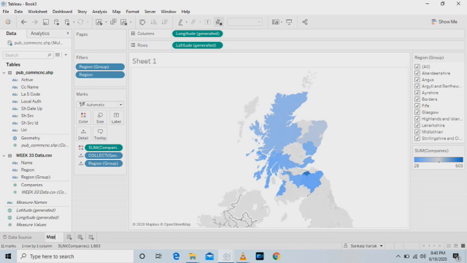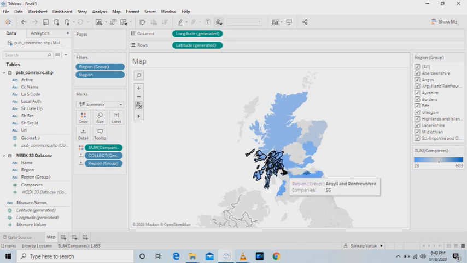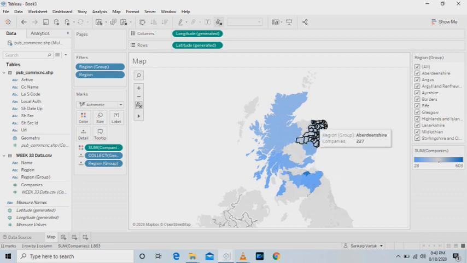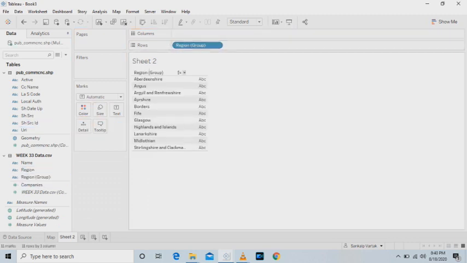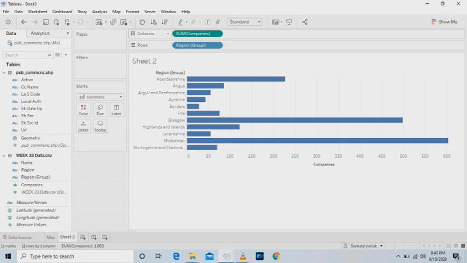Now you can see when I hover on this map, the different region groups with the number of companies can be seen in the tooltip. Now we will create the bar plot. For that, create a new sheet, drag region group to the rows, drag companies to the columns. As you can see, our bar plot is created.